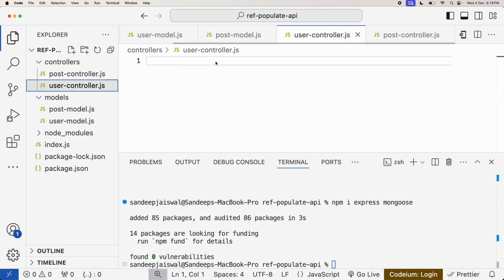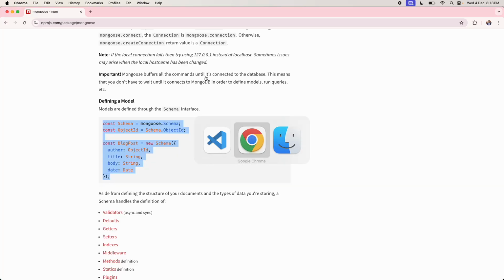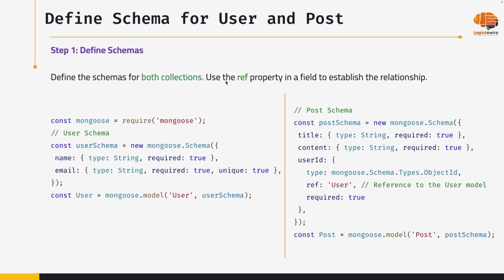So let's go for the user controller. Phew, got tired. Let me copy from somewhere. I need to simply go and every time doing the things.